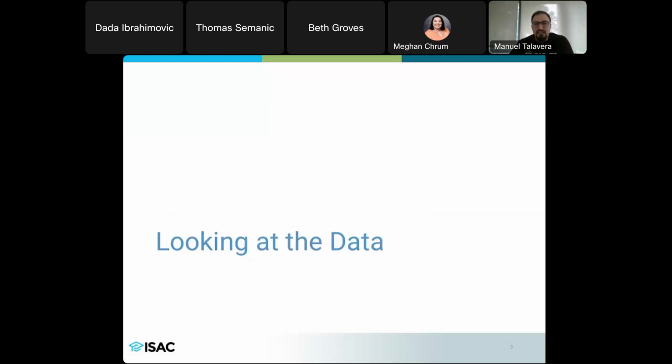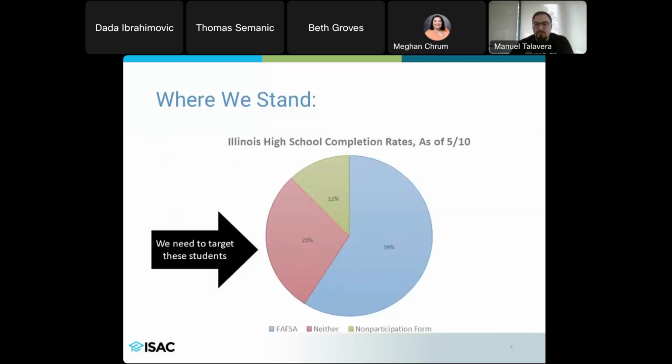So let's start looking at the data. What I forgot to mention earlier is you can zoom in. There's a plus and minus sign where you can zoom in. It's not going to impact everyone else's view. It's just going to be for your view.